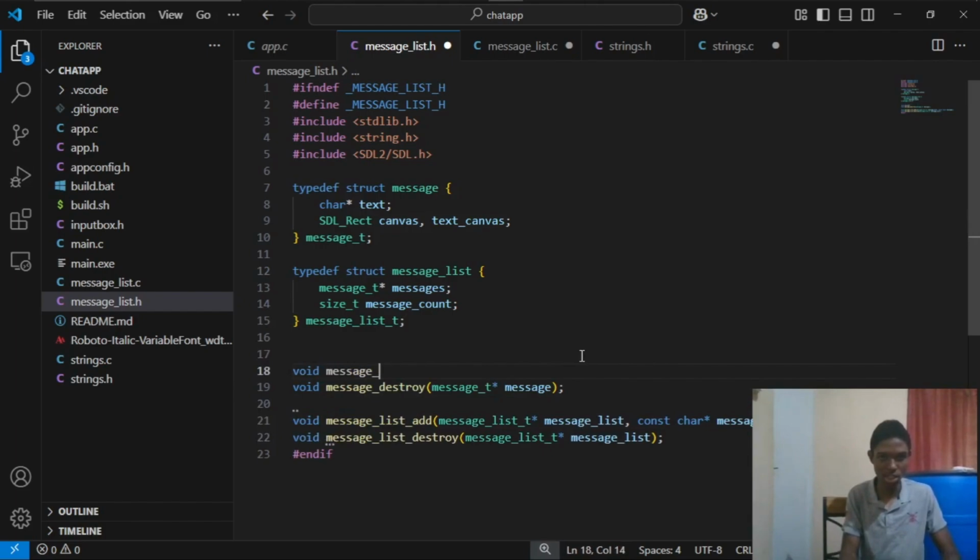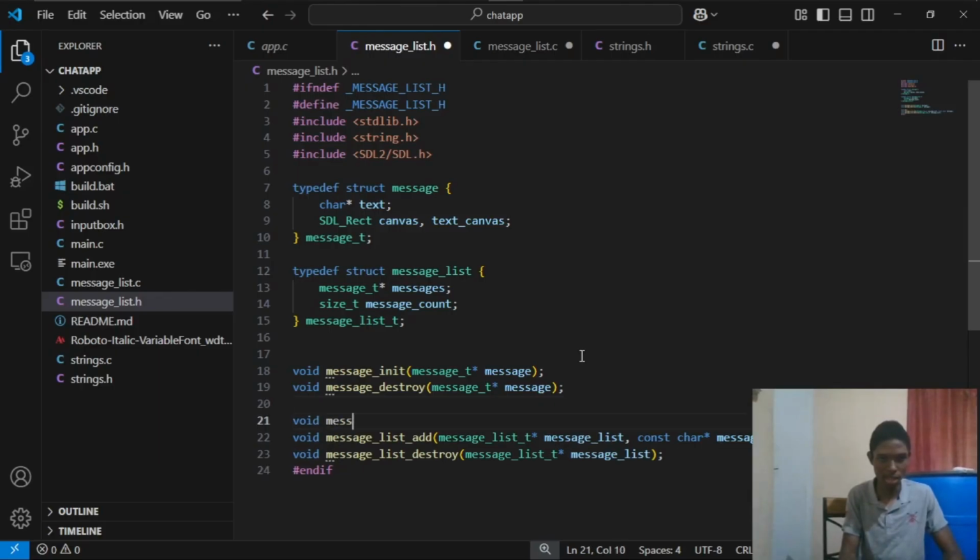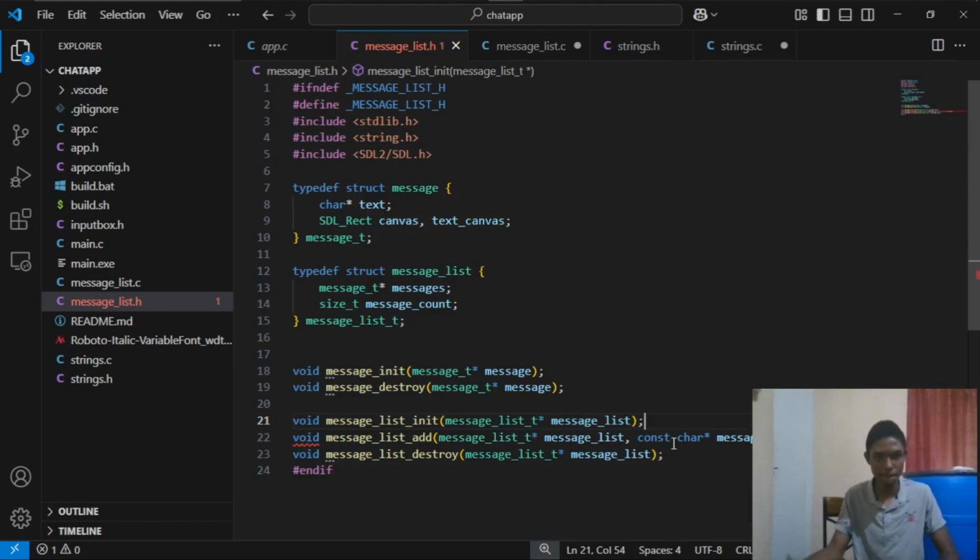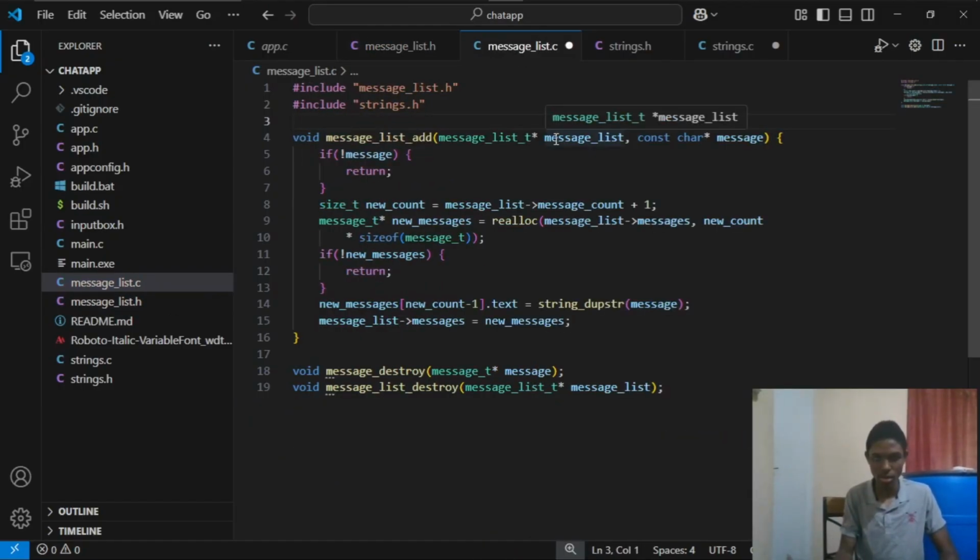Let's call it message_init. It will accept a message_t pointer, message. And we'll also have a void message_list_init, which will accept a message_list_t pointer, message_list. So let's just copy these two things in here.